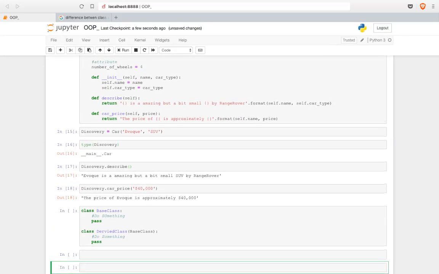The basic idea is this. You have a base class, the parent class, with particular methods and particular attributes in it. Whenever you create a derived class or child class, whatever methods and attributes are there in the parent class, the child class would be able to access them. So that is what the whole idea is.